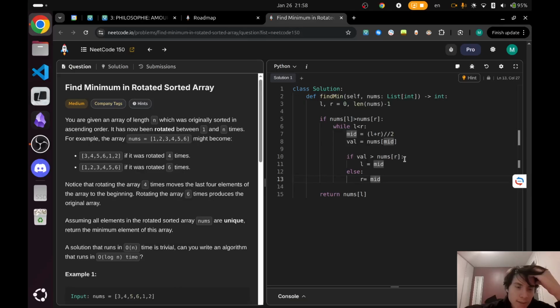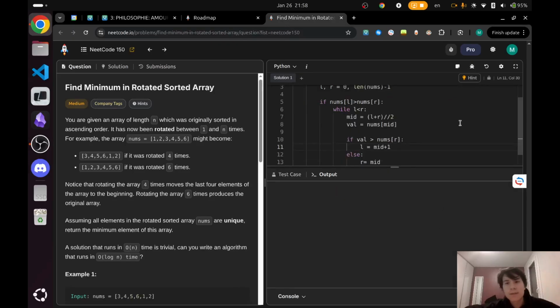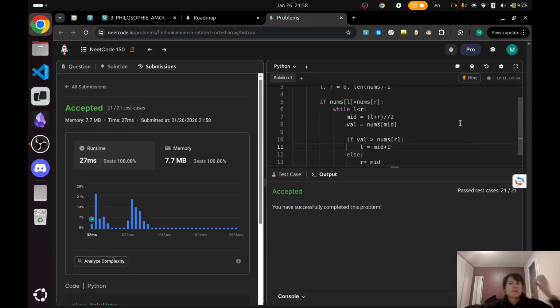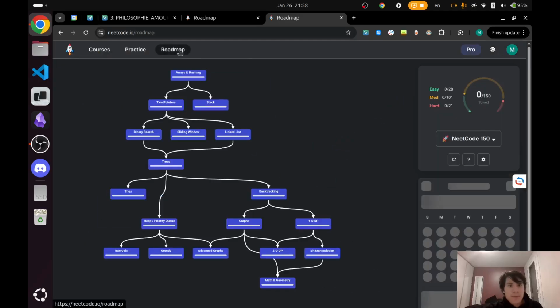If val is greater than nums and we want to return the minimum, we can check directly in the next value of val. And that's it. Good. Alright. So, last question.